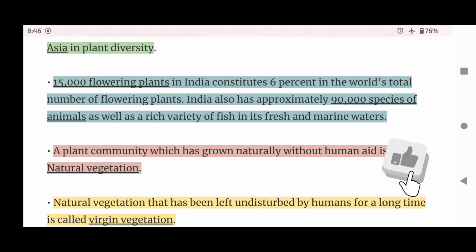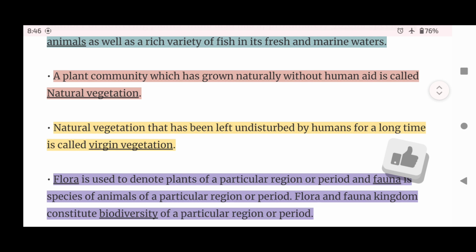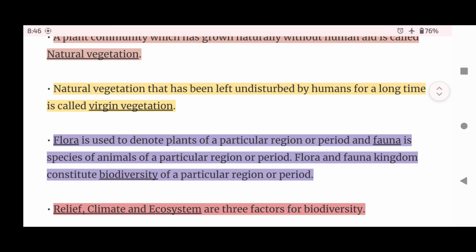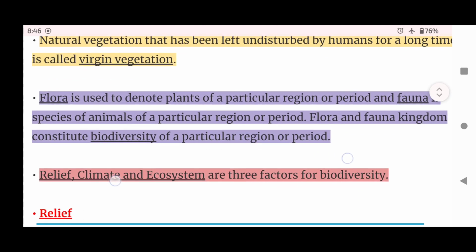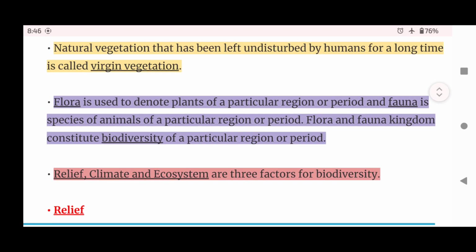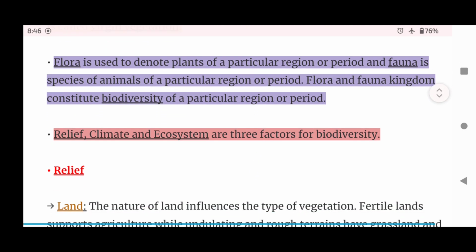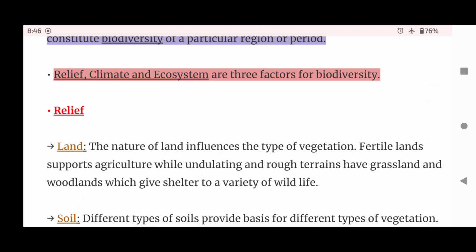waters. A plant community which has grown naturally without human aid is called natural vegetation. Natural vegetation that has been left undisturbed by humans for a long time is called virgin vegetation. Flora is used to denote plants of a particular region or period, and fauna is the species of animals of a particular region or a period. Flora and fauna kingdom constitute biodiversity of a particular region or a period. Relief, climate, and ecosystem are three factors of biodiversity.